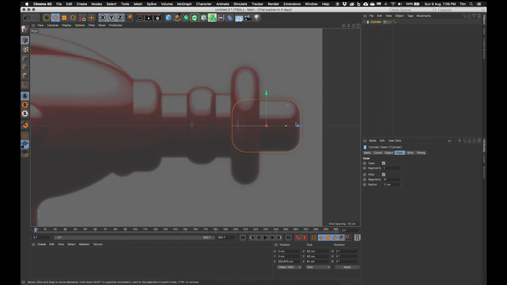Now here's a really handy trick in Cinema. Any object, when you move it, if you hold down the Command key, it will duplicate. And see how my cursor has changed. So what I'm going to do is just drag on this blue axis, but I'm going to hold down the Command key, and that will create a duplicate cylinder. So now let's change the radius on that cylinder and make it a little bigger, and let's make the height of it a little longer.